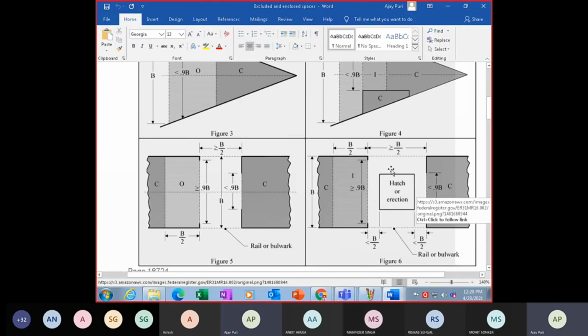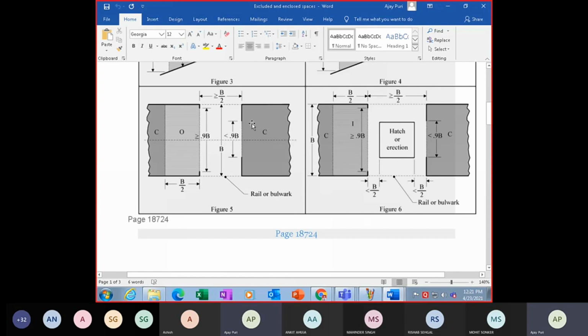Now the thing is the separation. You have a bulwark here, you have a railing and bulwark here. The separation here is greater than or equal to B by 2. You have similar cover here and similar cover here, except that you have a hatch or an erection in between. You have a hatch coaming here or you have a hatch here. This section is greater than or equal to 0.9 B. This opening is less than 0.9 B. And the distance between the hatch opening and this point is less than B by 2.